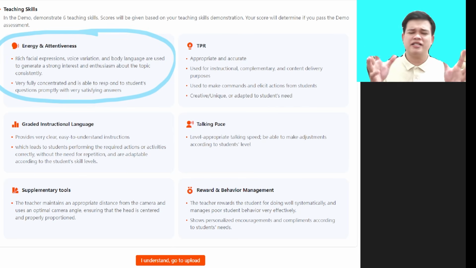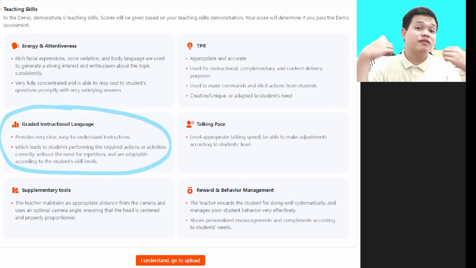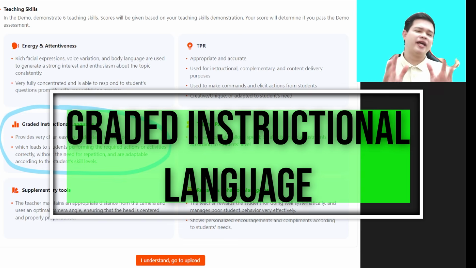So who doesn't want an energetic teacher? So if they ask questions, answer them promptly and with very satisfying answers, and so on. You will continue to create a good relationship with your student. The graded instructional language.